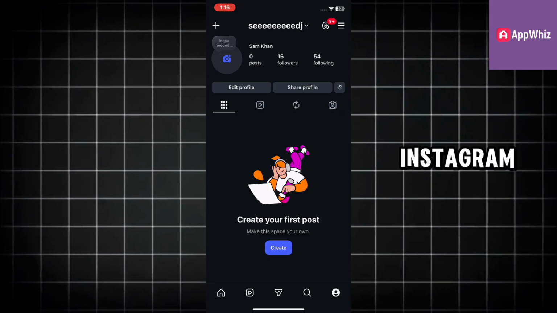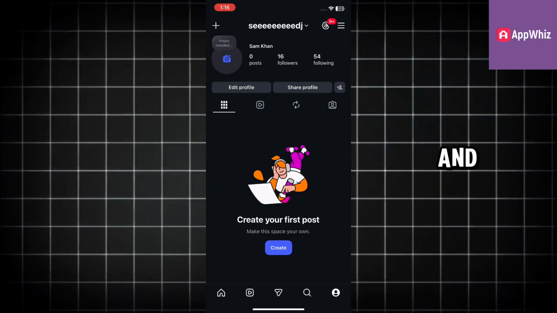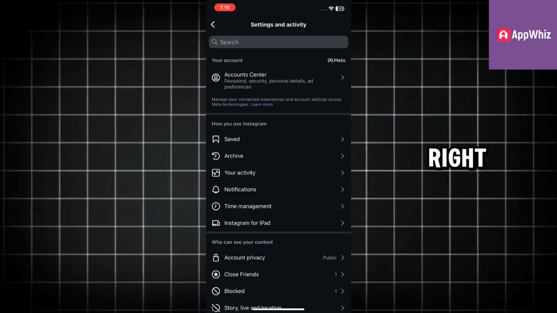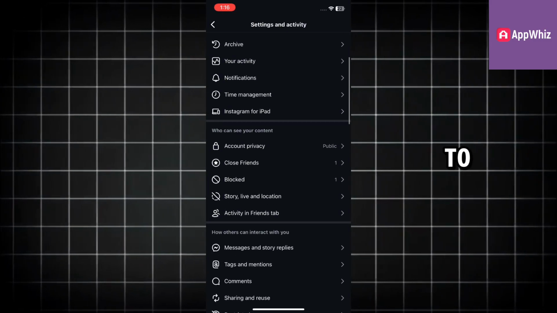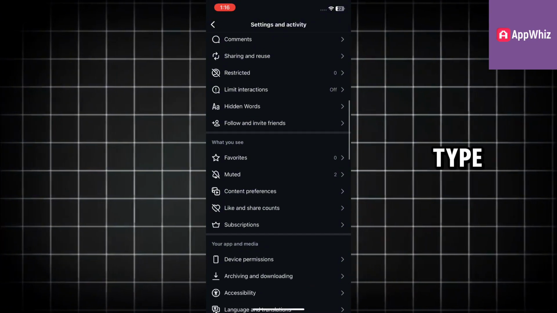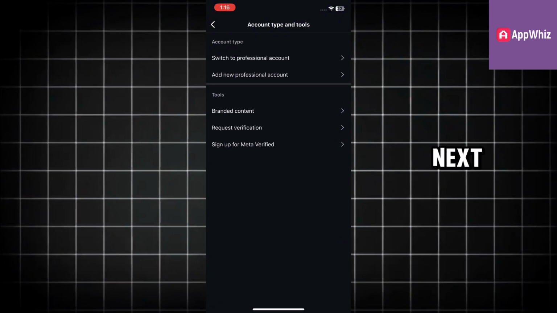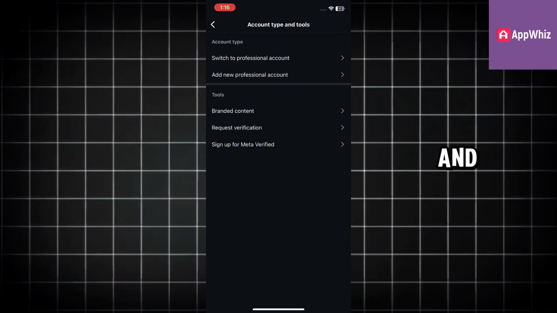First, open the Instagram app. Go to your profile page and tap on the navigation bar in the top right corner. Scroll all the way down to the bottom, and you'll see Account Type and Tools. Tap on this. Next, select Switch to Professional Account and click.